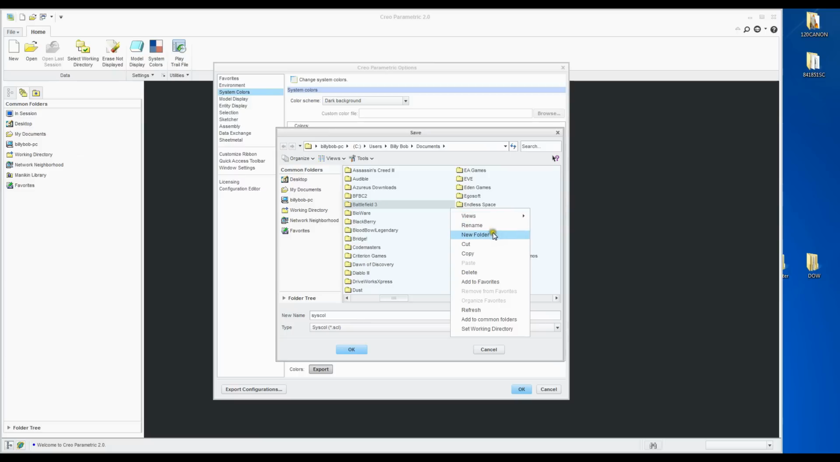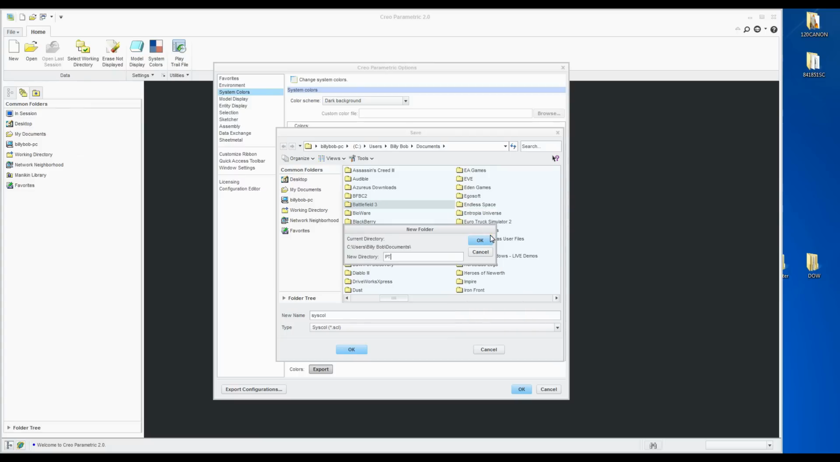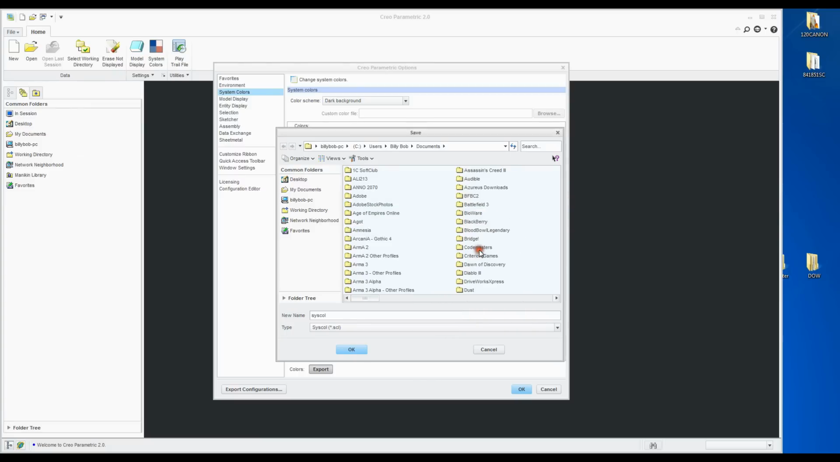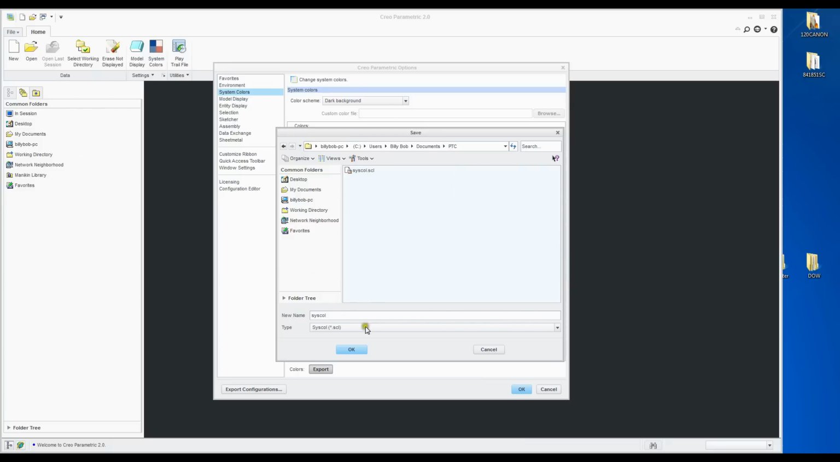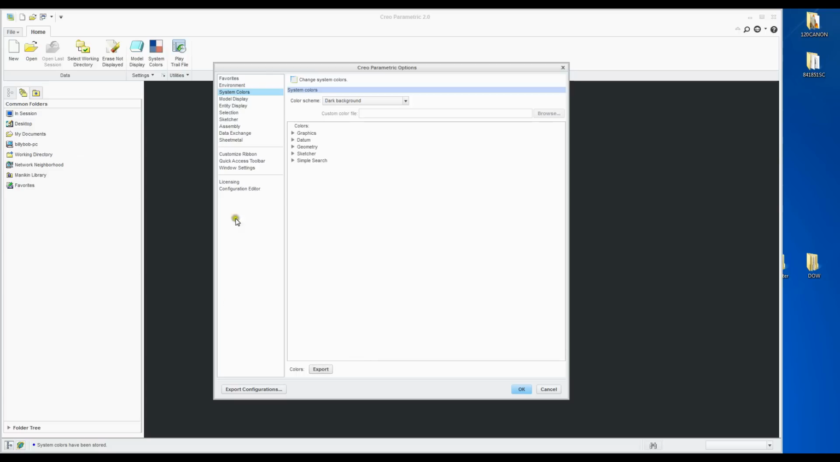Let's make a new folder. PTC. So remember, I already had a PTC folder. So syscol, that's what we're going to do. Maintain that, same save name. Alright, so now we saved our exported colors.